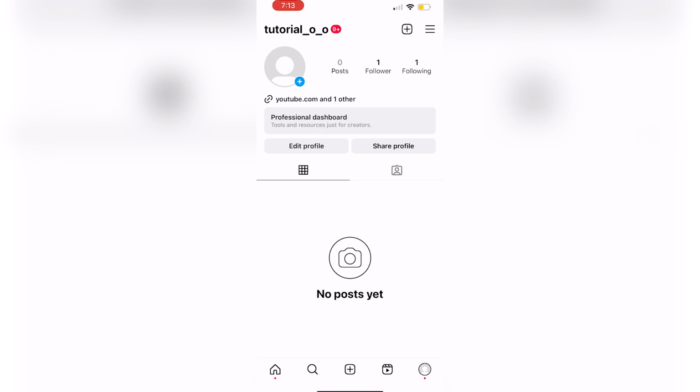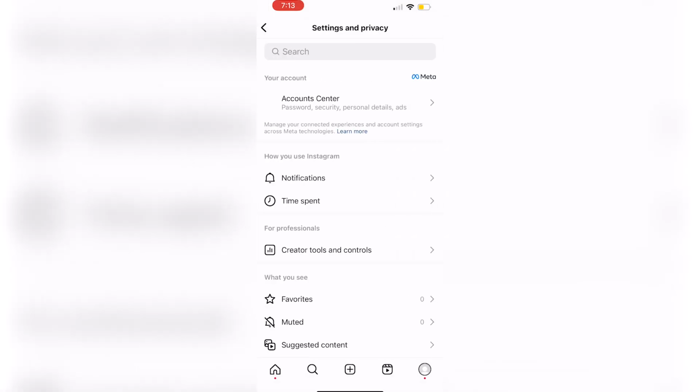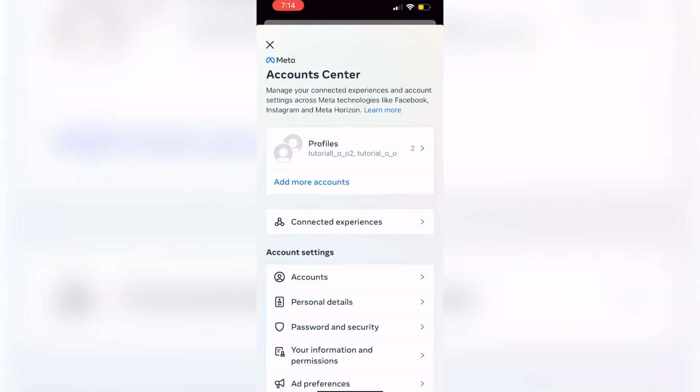You're going to begin on your Instagram profile. Click the three lines on the top right corner and click on Settings and Privacy. At the very top, if your Instagram is fully updated, you will have Accounts Center.